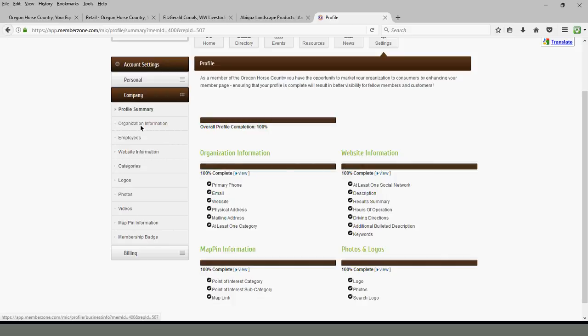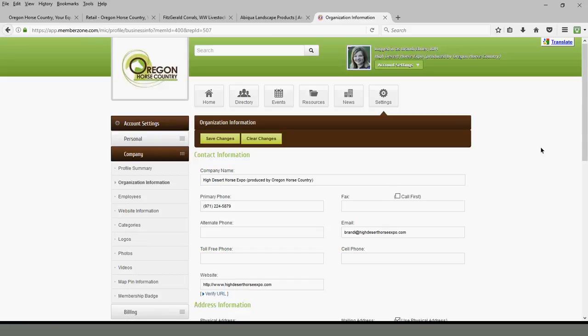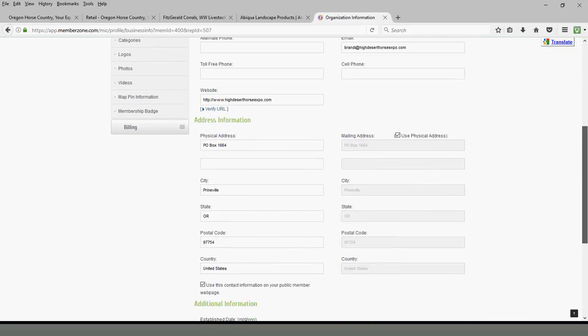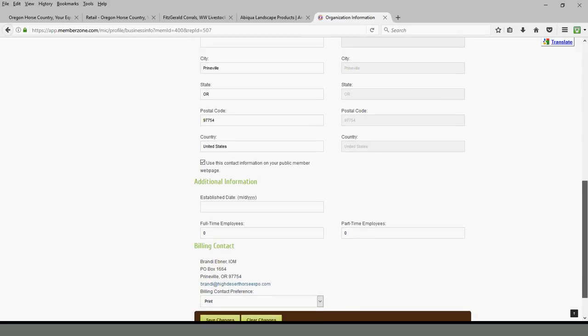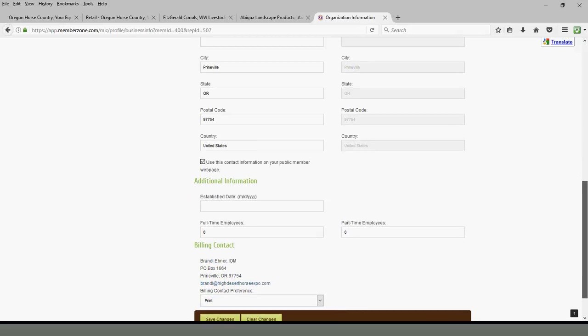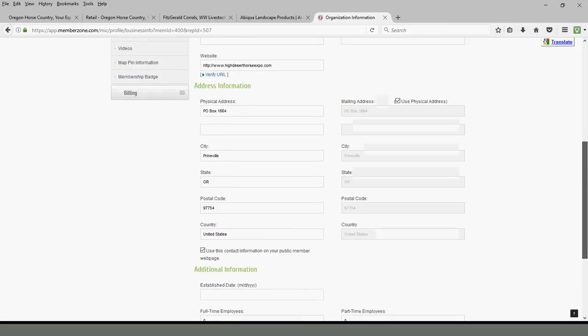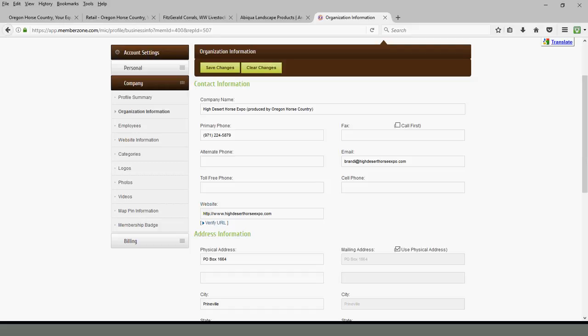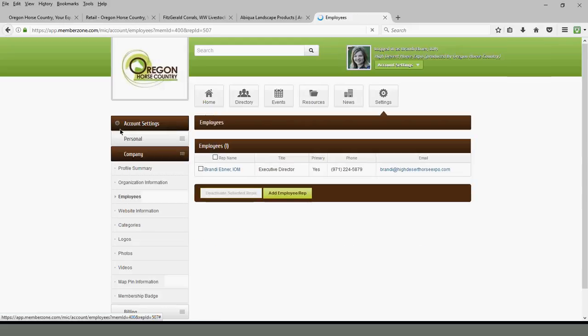You can either click View and update these sections, or on the left it's the exact same. So click on Organization Information. This will be your basic info: company name, phone number, email, website, address. And you can put in some additional information if you'd like about when your business was established or how many employees you might have. This database is used by associations all over the country, so there's some pieces that are meant for different types of businesses than what our equestrian community has. Employees, again, is where you'll be able to see each of those reps you've got listed.